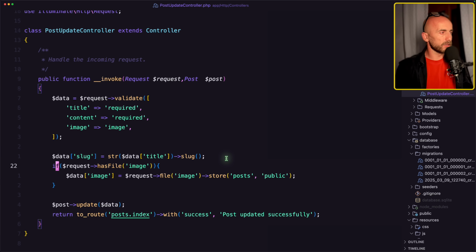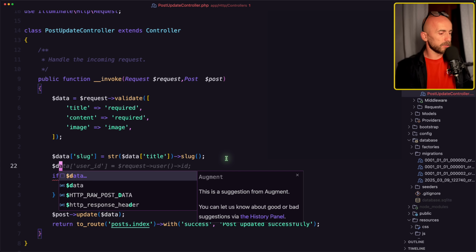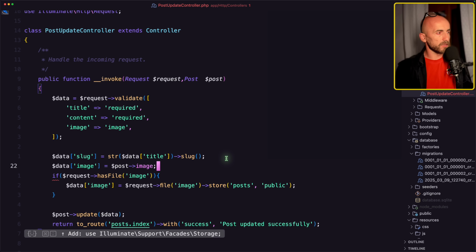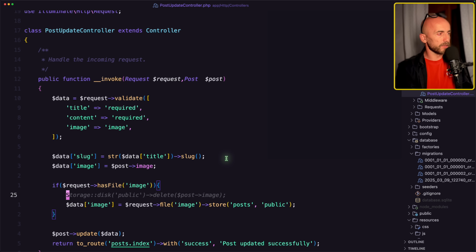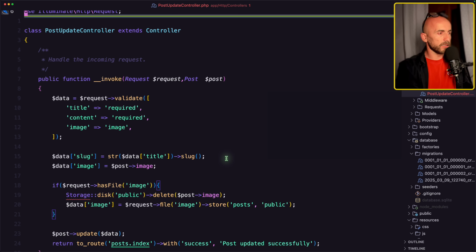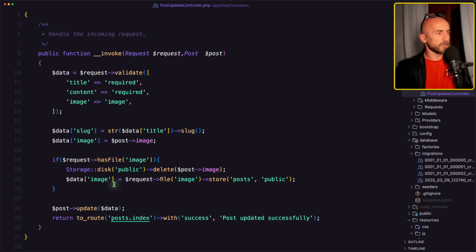So let's say assign data image to be post image, and then if the request has file image, we need first to delete that one, and then we need to store a new image and assign to the data image.